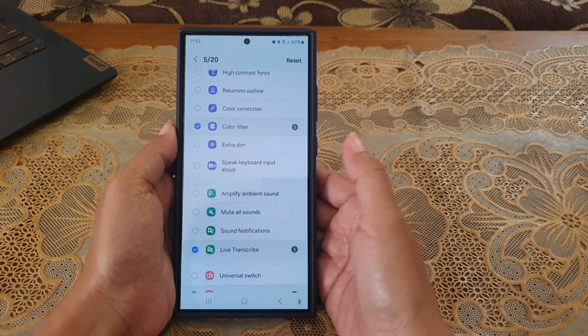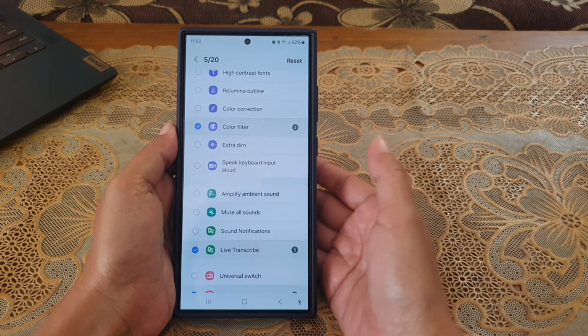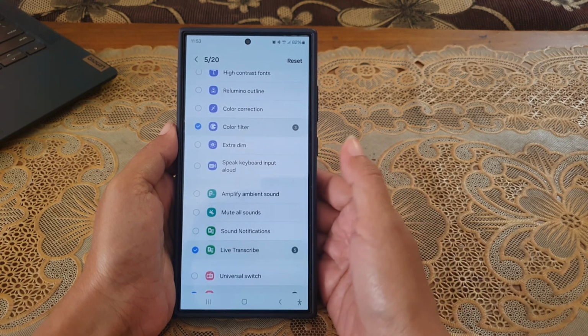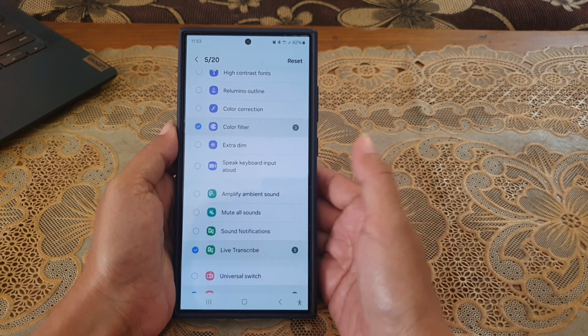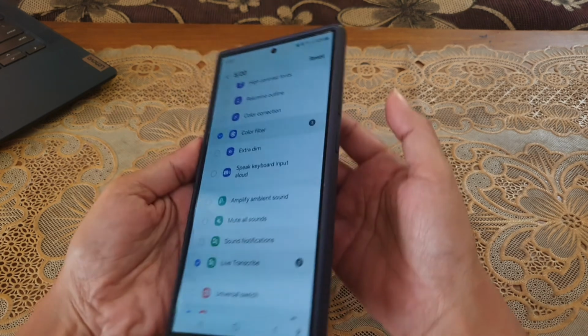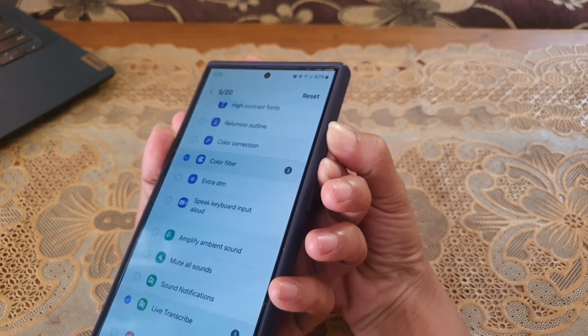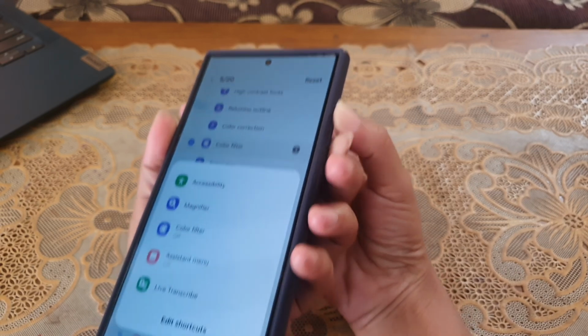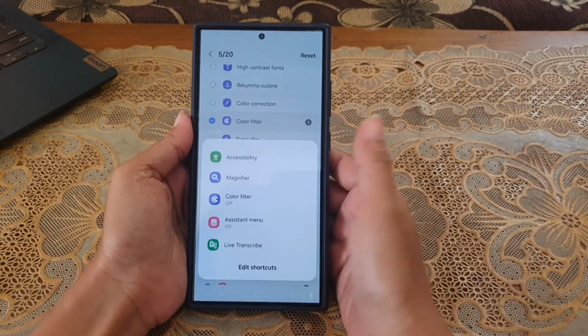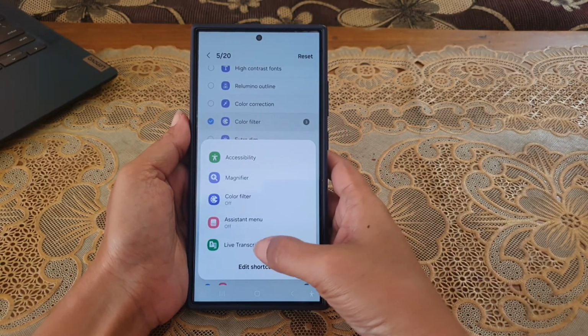By doing this, now you can easily access Live Transcribe by pressing and holding the volume up and down buttons for 3 seconds. And then select Live Transcribe.